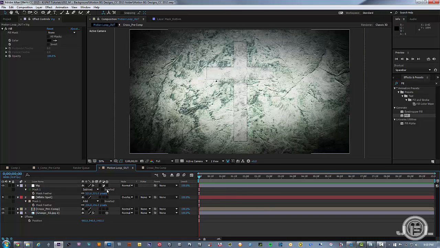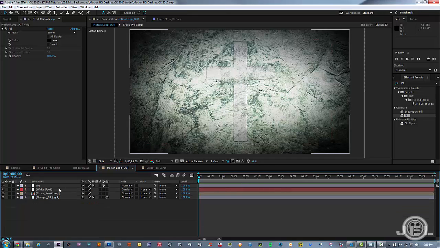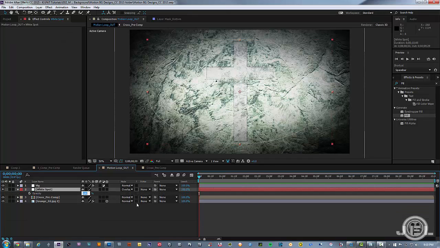So we're getting there. I know right now it looks kind of blown out. In fact, let's go ahead and change the white spot. Take that, press T for the opacity, and go to 50, just so it's not too bright.